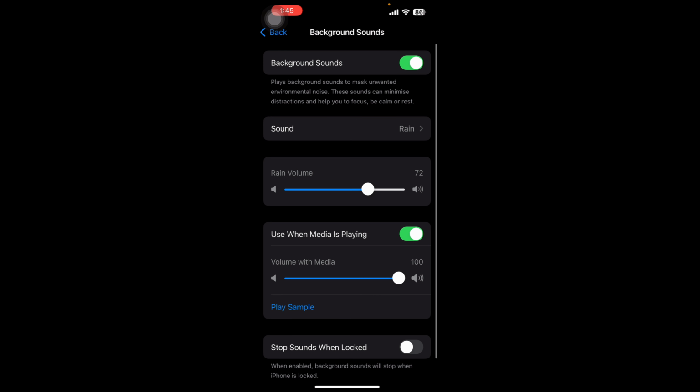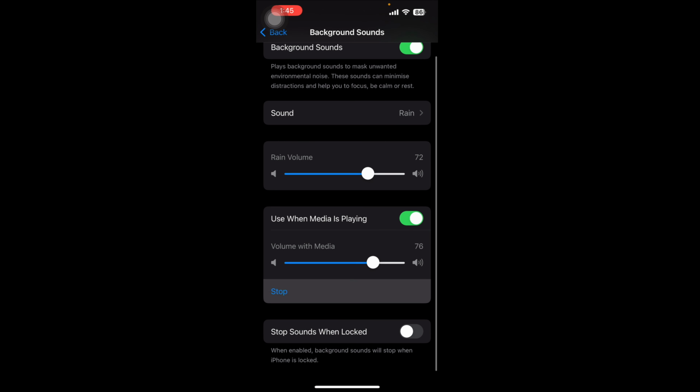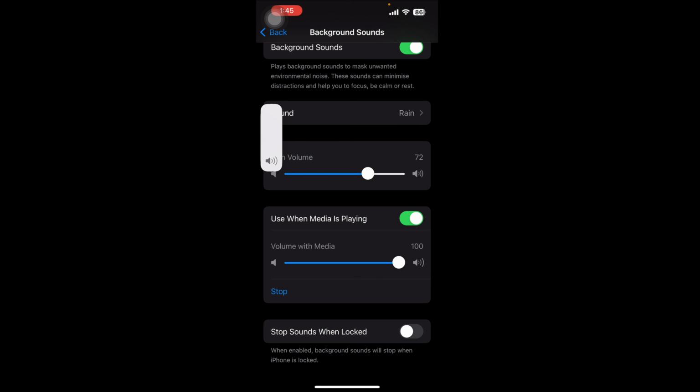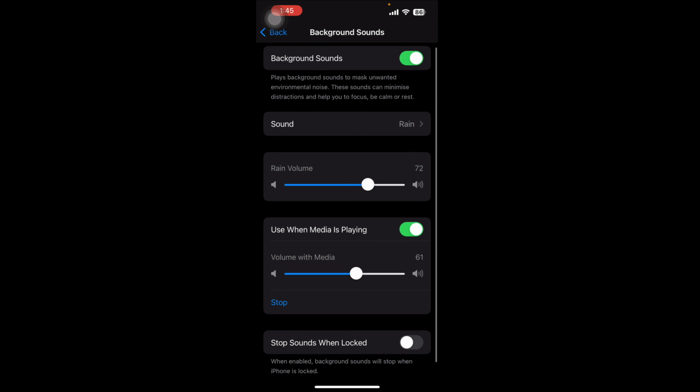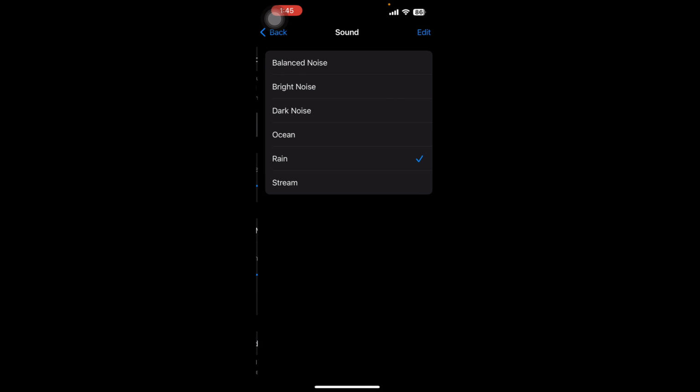Now see, you have the option of sound, which sound you want, and for the sound you select, its volume. As you can see, rain volume is mentioned in the third highlighted area, right? Below that is the mention of use when media is playing, so you can turn it on or off if you want. So right now I'm selecting a sound.